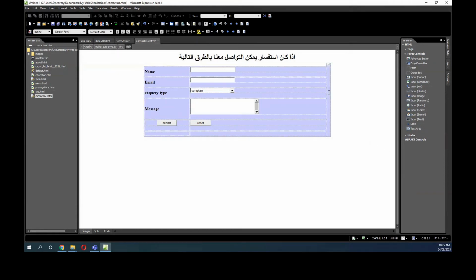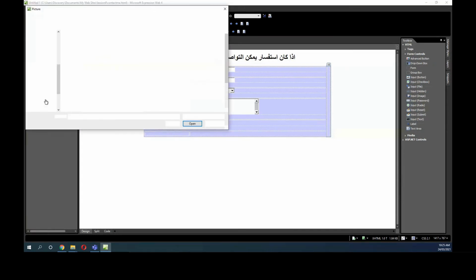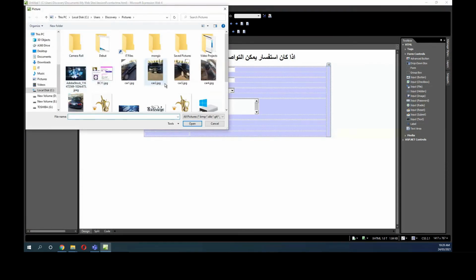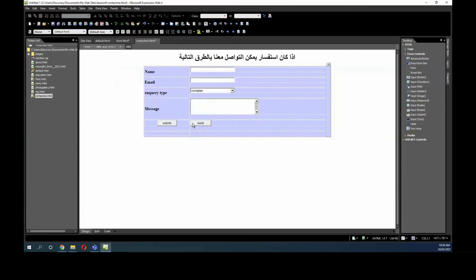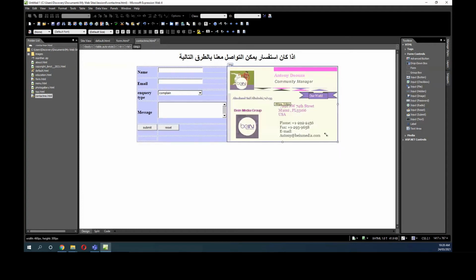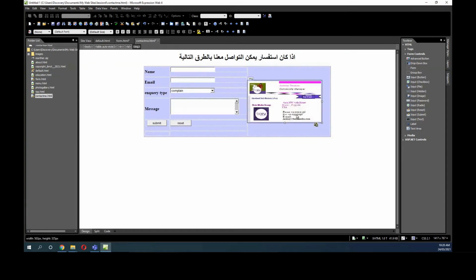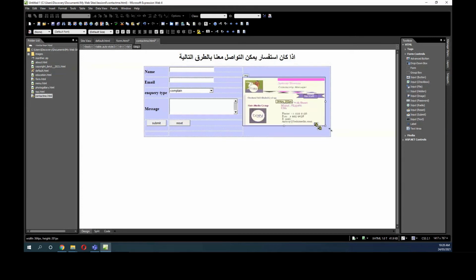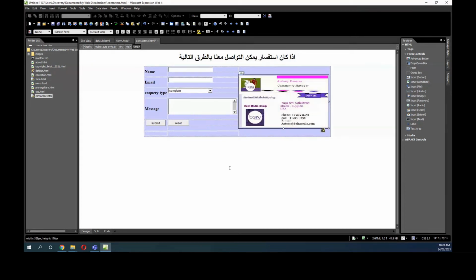In this cell, I'm gonna insert my card I created with Publisher last time. So I'm gonna say insert picture from file. I saved it from this one here. I'm gonna insert it into this space. So let's make it a little bit smaller. I don't want it too big. So he can contact me using this card or using this form.